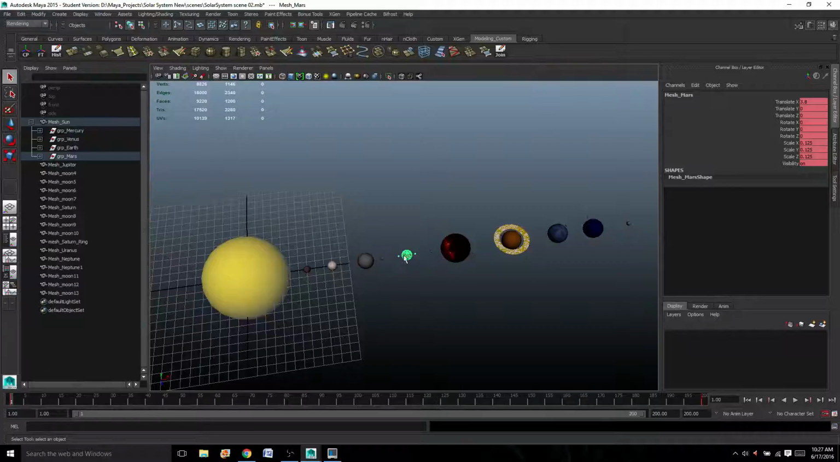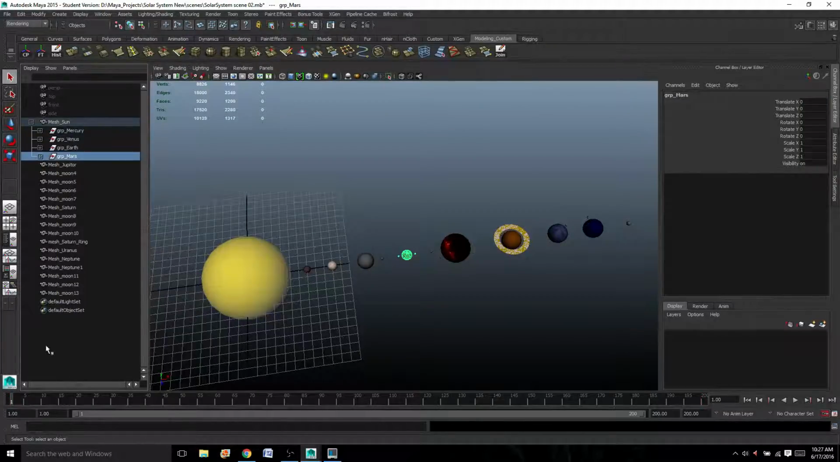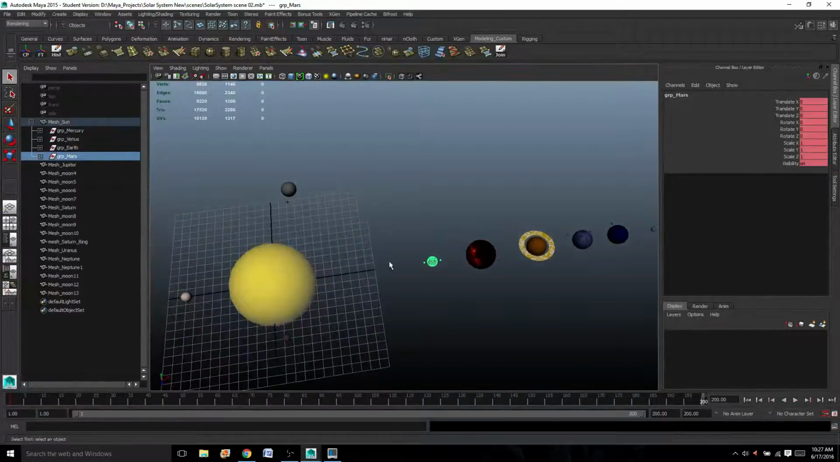Okay, so we got our group for Mars, and we need to animate it. So we got to, on frame 1, hit S, and we need to put in a value, I believe was, let's see here, 10, 9, 8, we're on 700. There we go. Perfect.